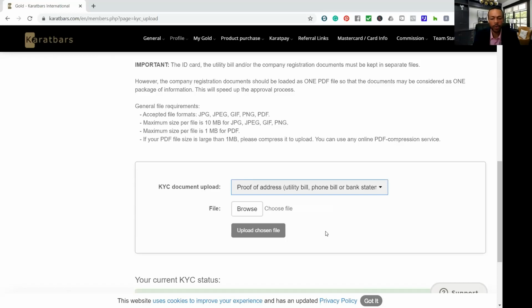But if you are unsure whether Karatbars received your document or not, there's this button down here that says support. You can email Karatbars at support@karatbars.com and let them know that you submitted your KYC documents and ask them if everything is okay.